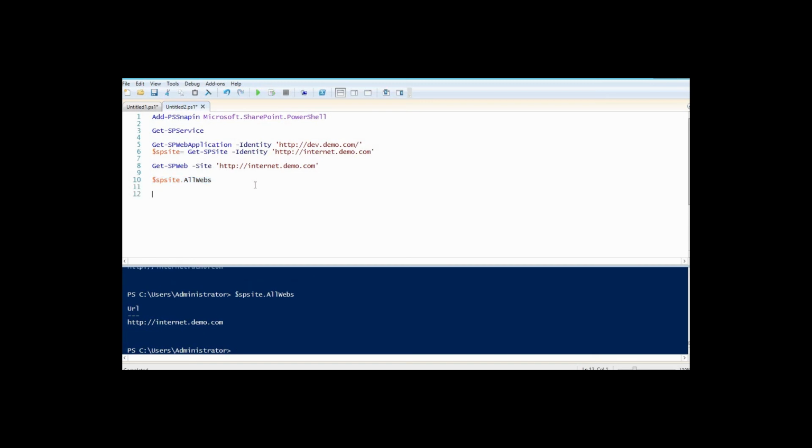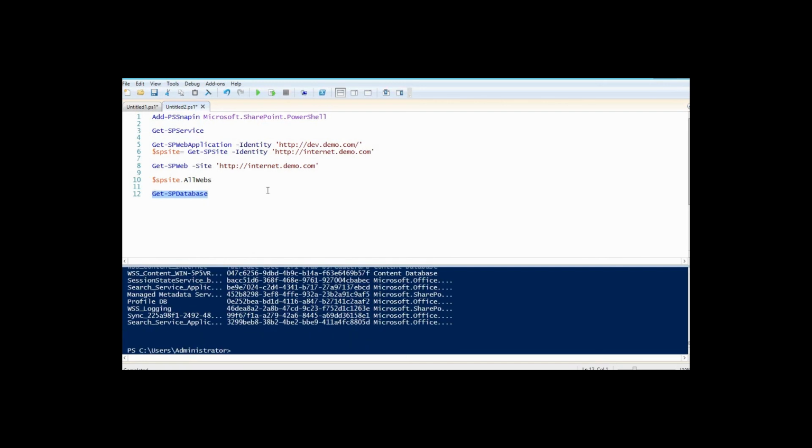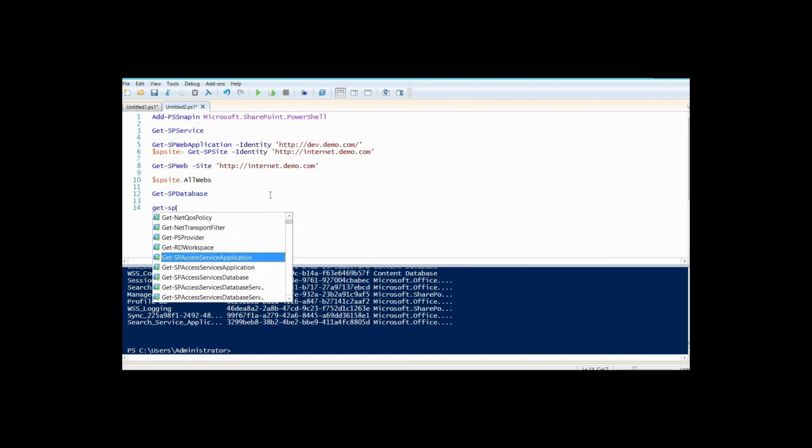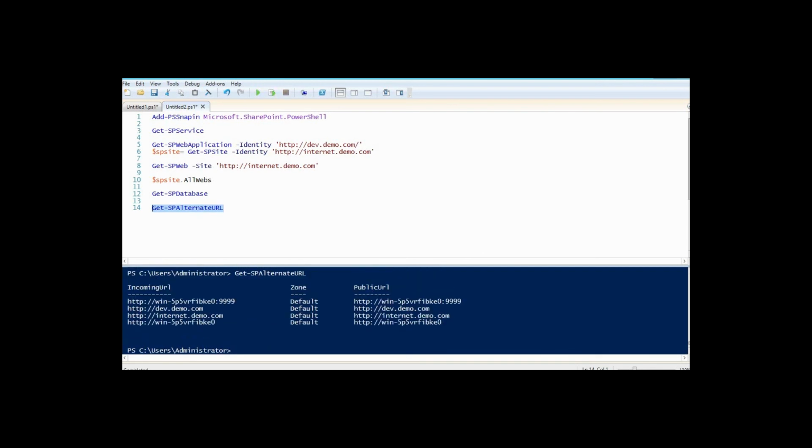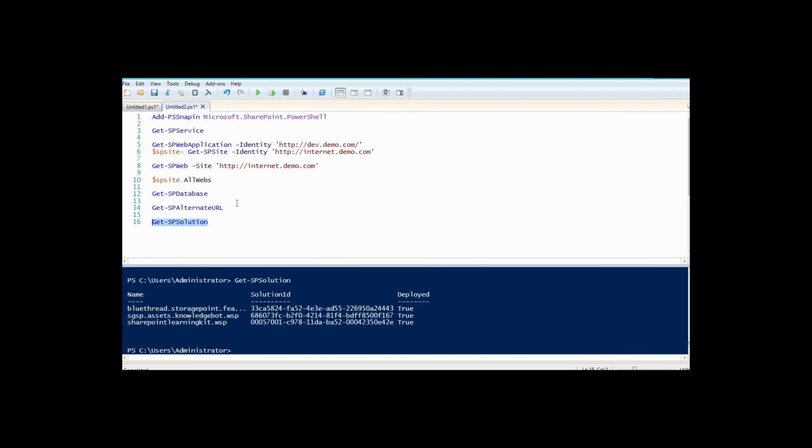Now if you want to find all the databases, you can use Get-SPDatabase and it will list down all the databases. If you want to fetch all the alternate URLs, Get-SPAlternateURL, it will fetch all the alternate URLs. See, currently these many alternate URLs are there. Suppose you want to fetch all the solutions, so Get-SPSolution, and then if you execute, it will list down all the solutions. So these are the solutions which are currently deployed in my farm.